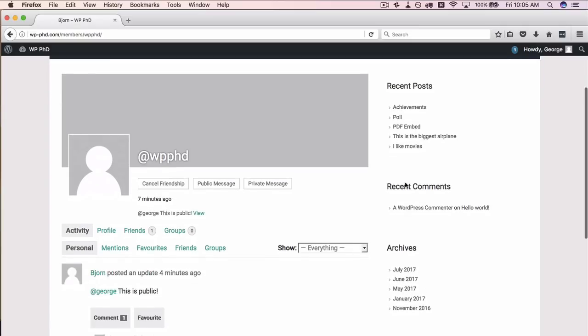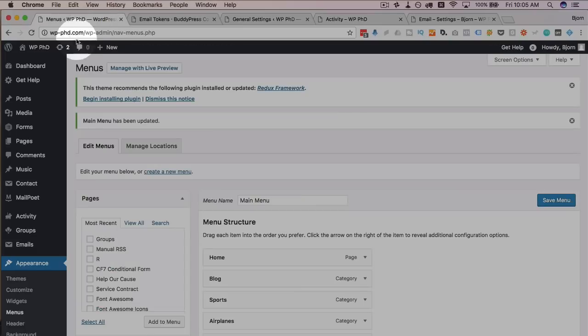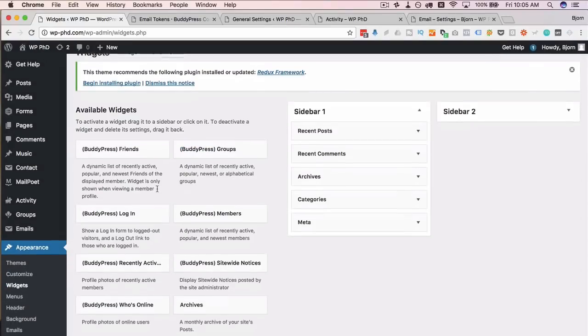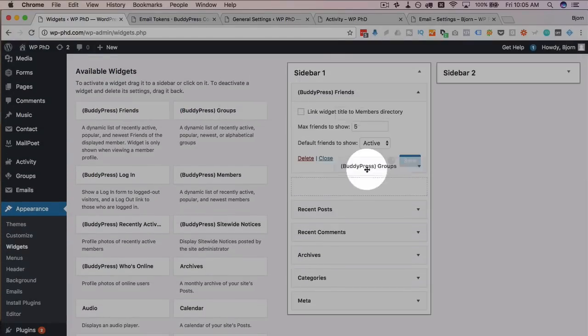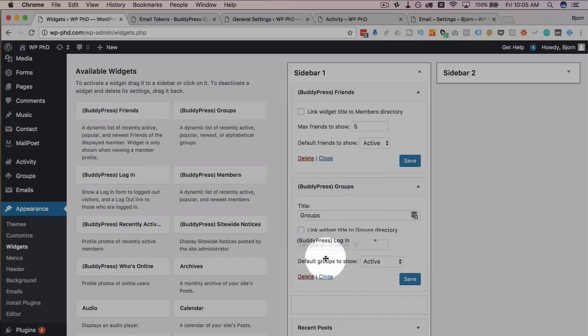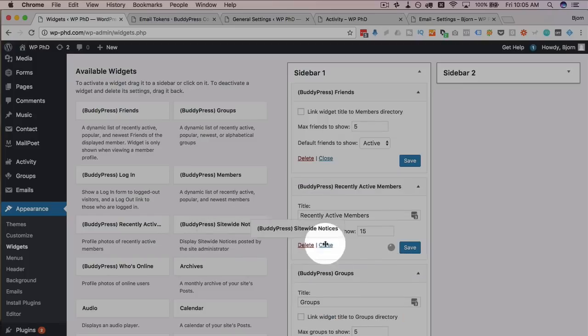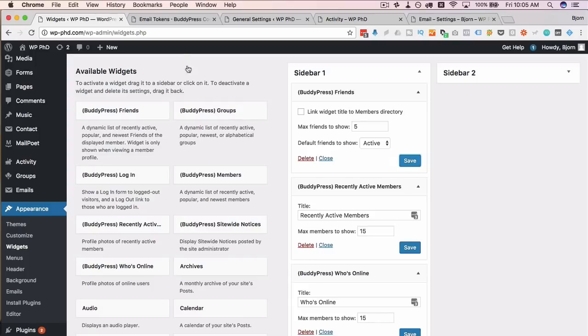There are a couple of tweaks you can do. This sidebar here, we can update by going back into our admin and going to appearance and then widgets. We have some BuddyPress widgets available, so I'm just going to add all of them to see what they look like: friends, groups, login, members, activity, site-wide notices, who's online. That's a lot to digest.